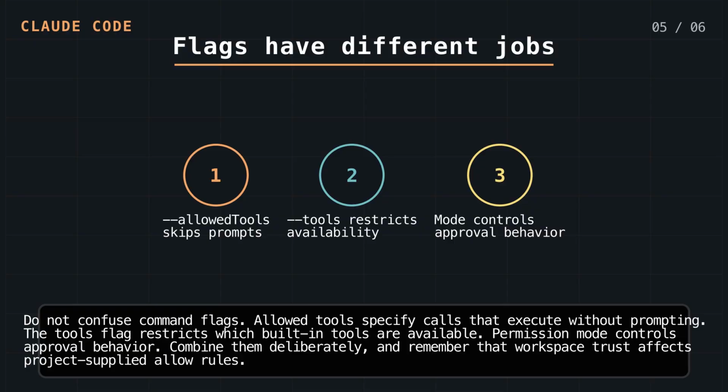Allowed tools specify calls that execute without prompting. The tools flag restricts which built-in tools are available. Permission mode controls approval behavior. Combine them deliberately, and remember that workspace trust affects project-supplied allow rules.